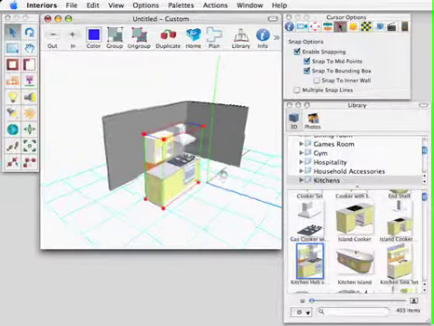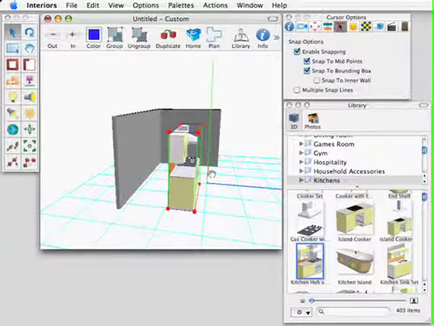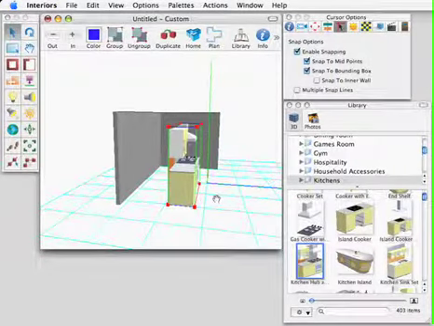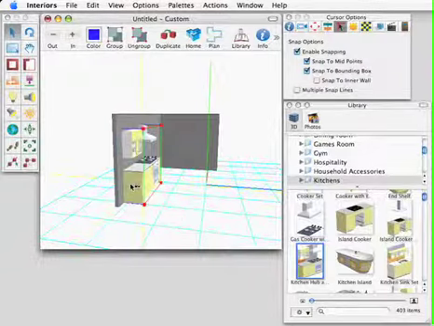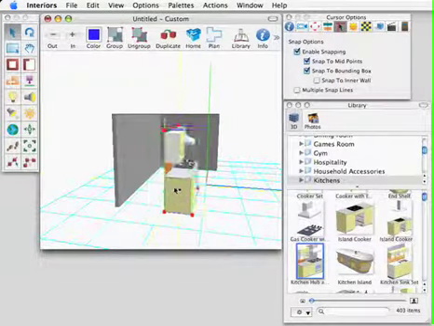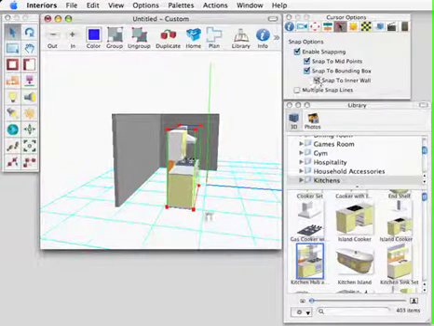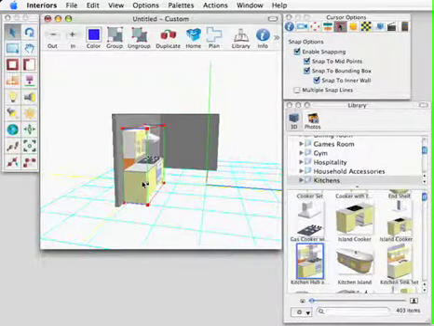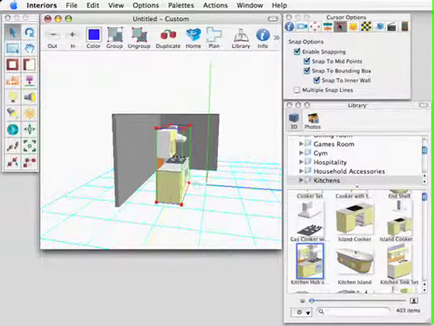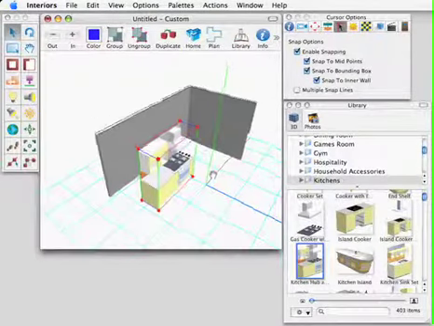Now when wanting to align with walls, with snap to inner wall turned off, the object would only snap to the exterior wall, that's the outer wall. But with snap to inner wall turned on, the object will then snap to the inner wall as well as the outer wall. Now this is good for those objects that generally get placed on walls.